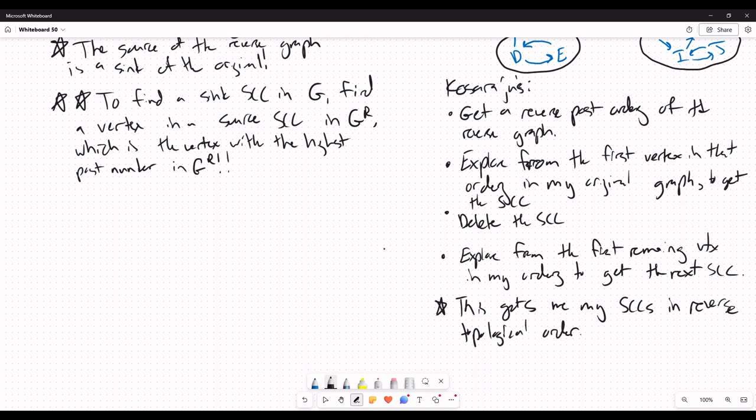Because I keep finding things that no edges go into. Sorry. I keep finding things that no edges go out of. So the first thing, no edges go out of it. Then the next thing, no edges go out of it except for maybe the first thing. The third thing, no edges go out of it except maybe the second, which is the reverse of what I'm looking for in a topological ordering.